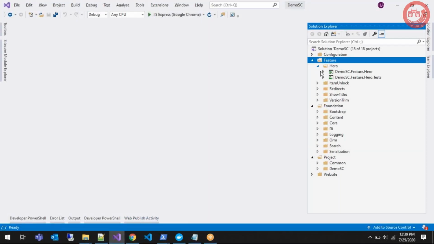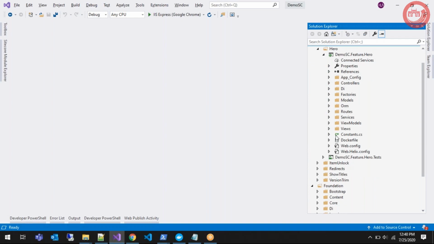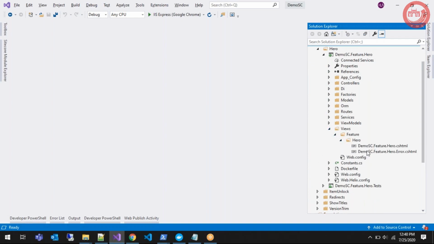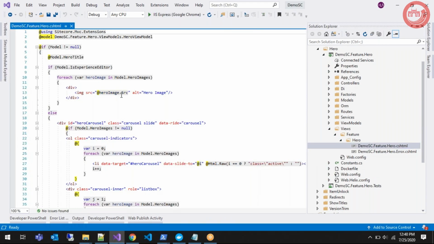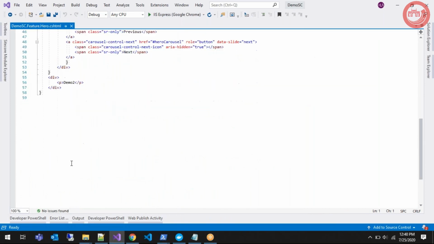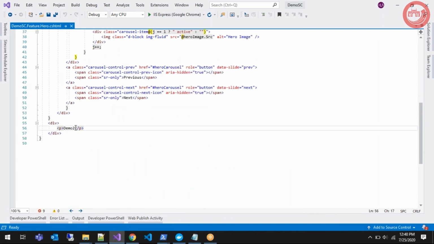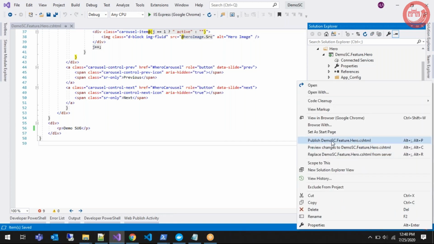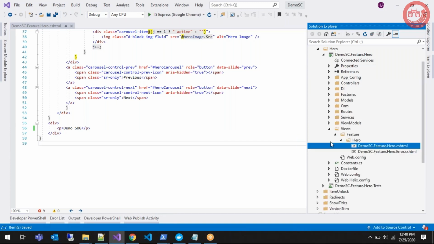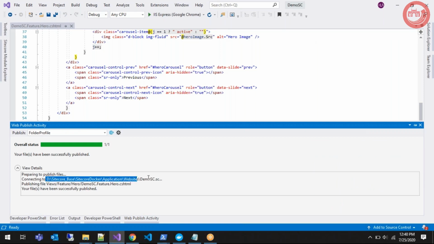So let us see this hero image, for example. I'll not build the solution because, as you saw, it will take some time to get up. So let me only modify this CS.html file. Let me write demo SUG, for example, and then I will publish this. So once I publish, you can see here, it actually goes to this path.